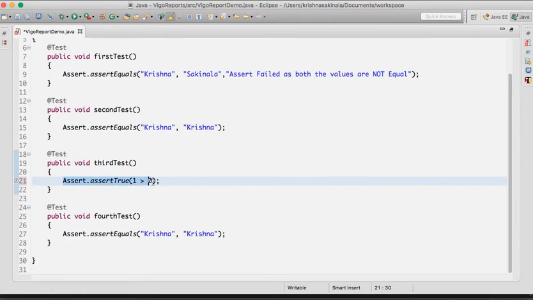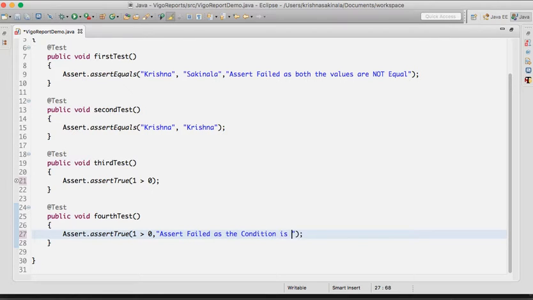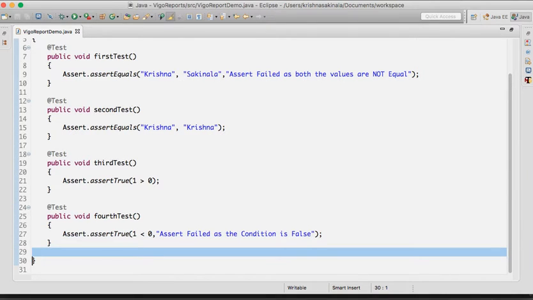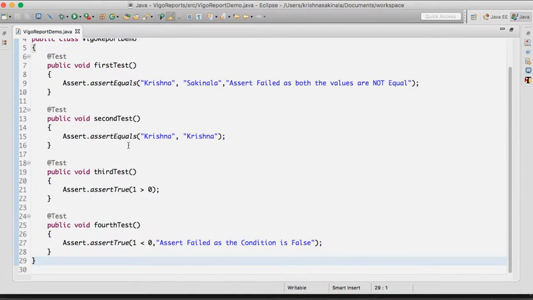The same way, I'll copy paste this one in the fourth test, and I'll mention the error message: assert failed as the condition is false. Okay, I'll say 1 less than 0. 1 is not less than 0, right? Then it will fail and it will print this. This is my sample test case which I want to execute.